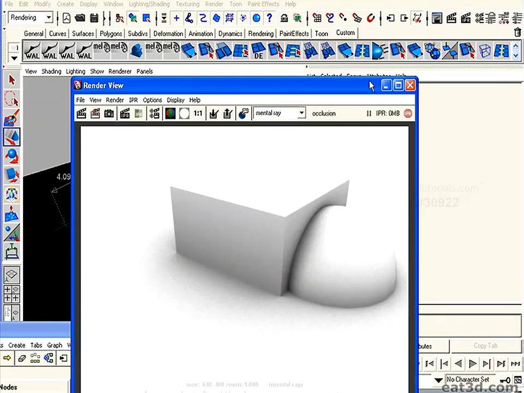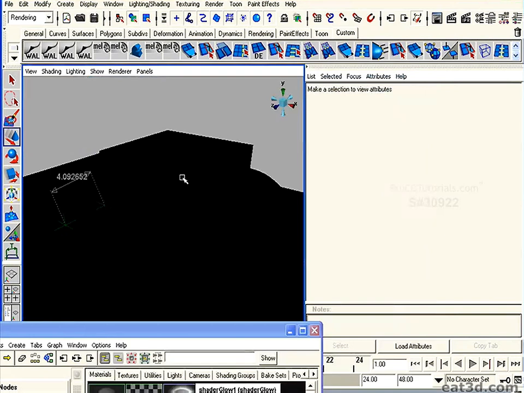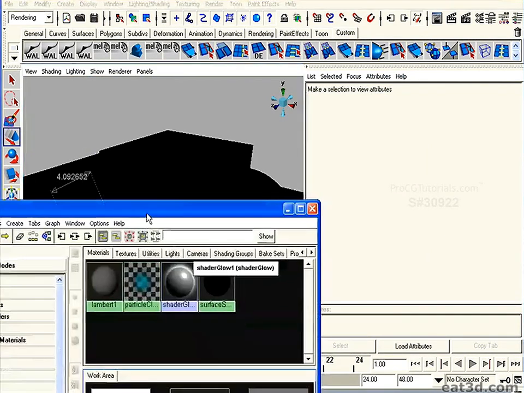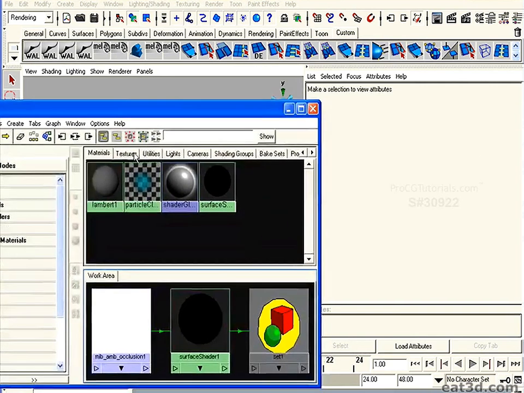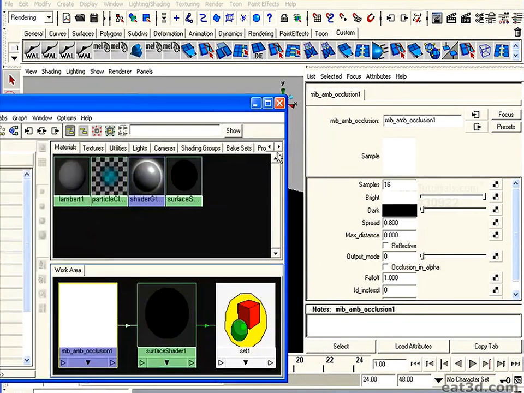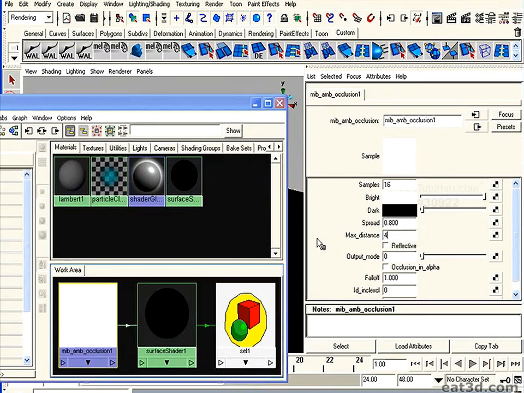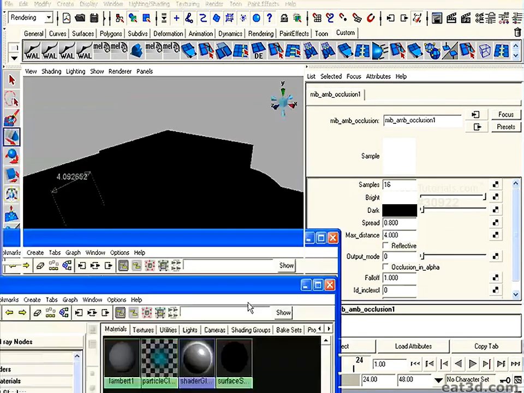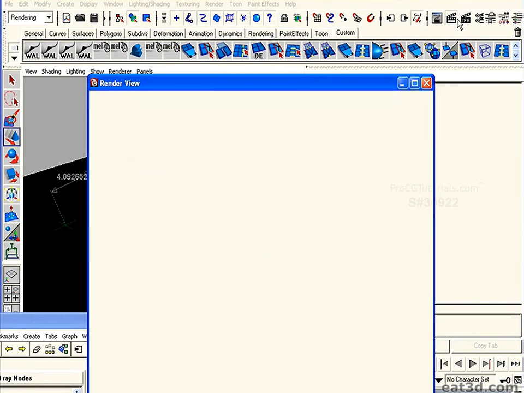So I'm going to save this. That's with the default. So we're going to take this number 4, I'm going to plug it in. So I'm going to take my ambient occlusion node, and I'm going to say roughly 4, max distance 4, according to my measuring tool. And let's go ahead and hit render.